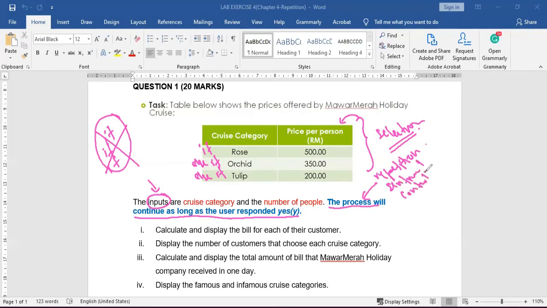control loop. Okay, so dia menggunakan sentinel control loop. In sentinel control loop dia ada I, E, U. I what? Initialization. So initialization for the sentinel, you need to ask the user to get the first value, whether the user wants to enter the loop body or wants to stop the loop body. So when the question is a sentinel control loop, for initialization you need to ask the user whether she or he wants to put yes or no.